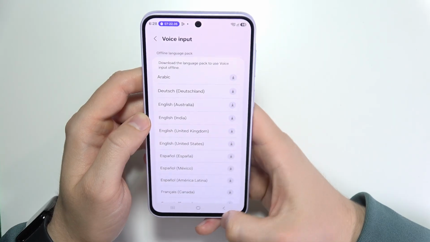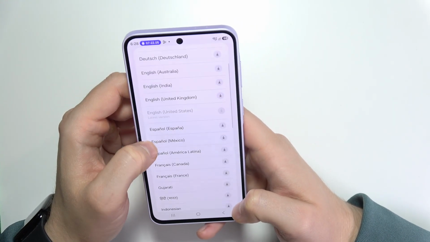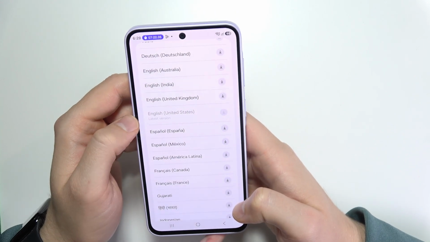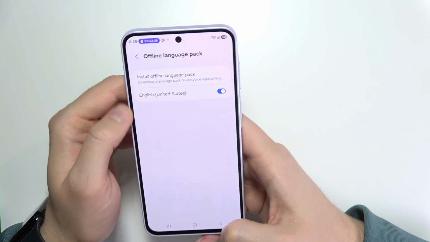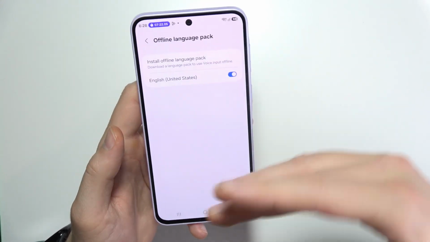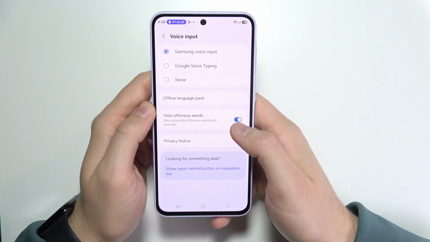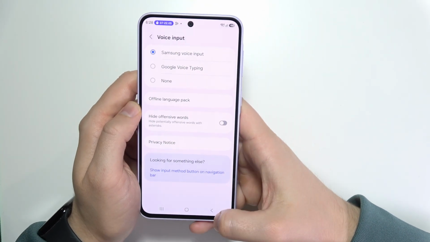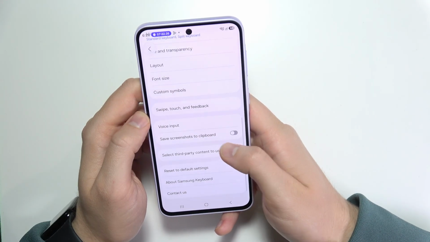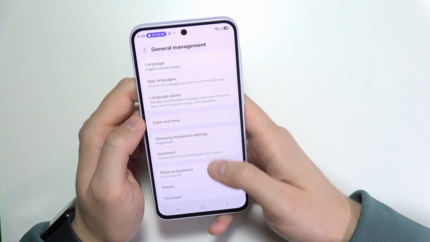Now when you go back from this one, I believe we'll be able to find it somewhere here. Okay, it's still downloading. No, it's already downloaded. So right now we just have to make sure that it's enabled. And now if I go offline, it's going to work. You can also turn off the hide offensive words filter if you often use them. And now we just simply go back.